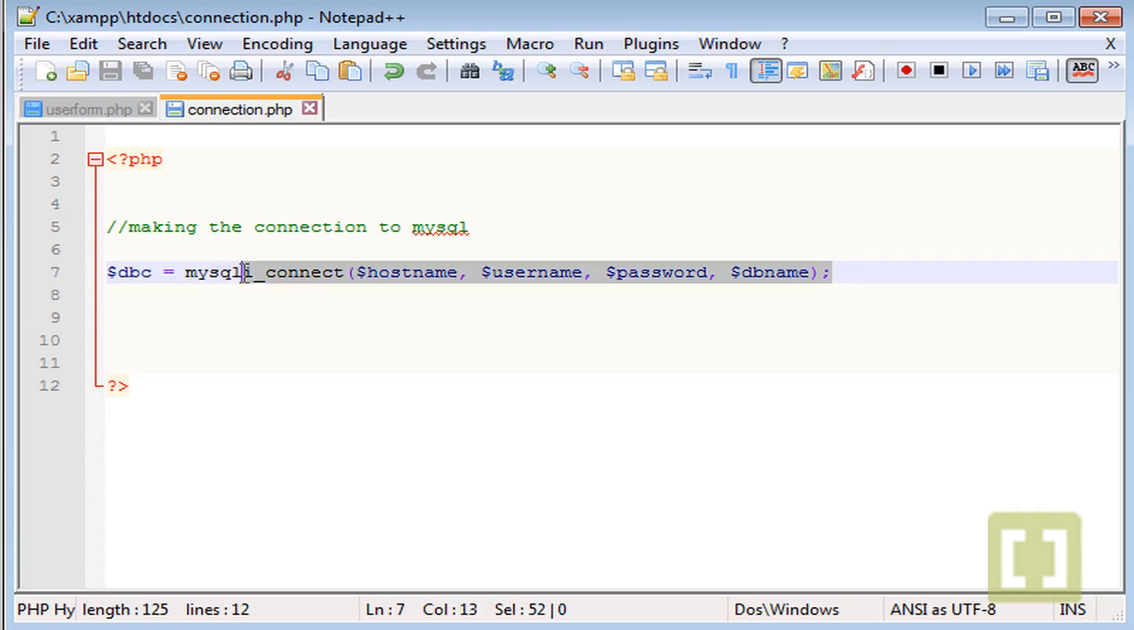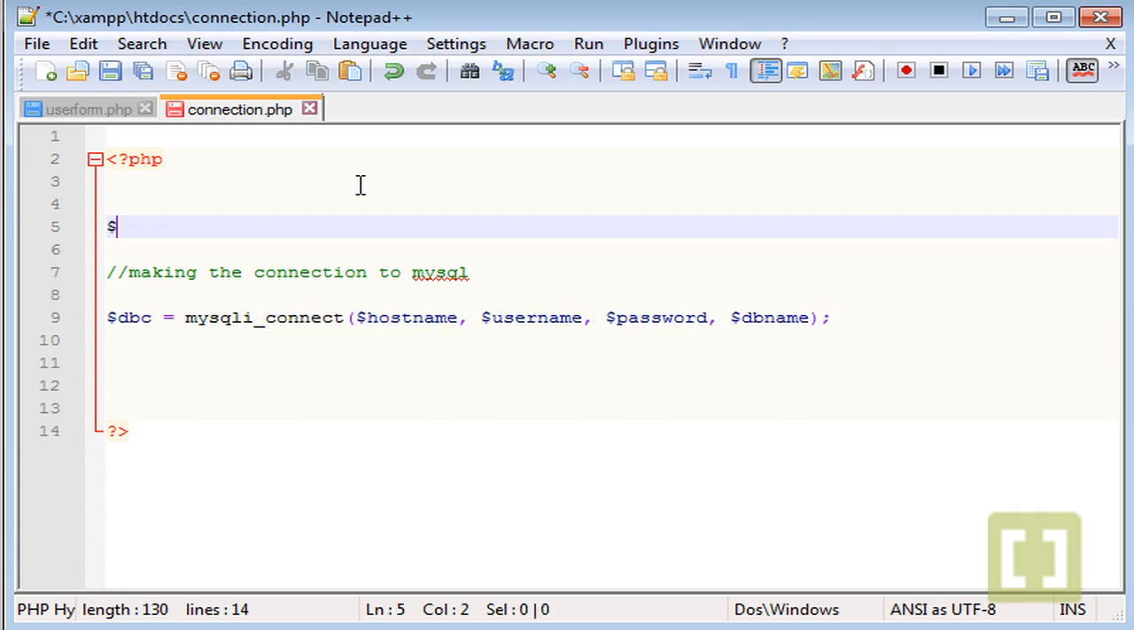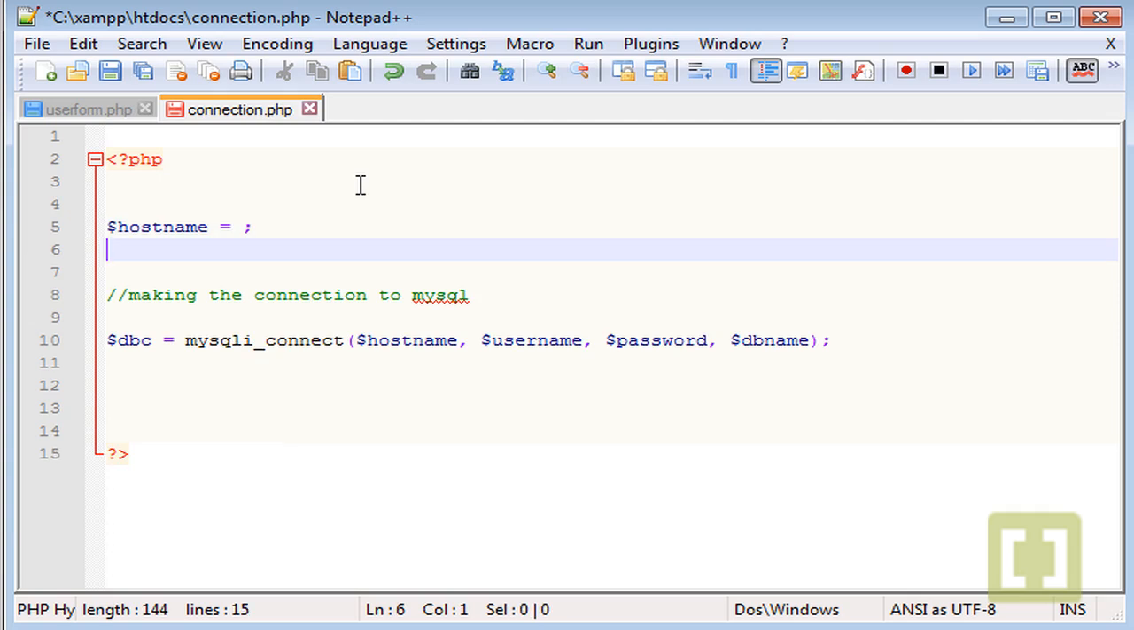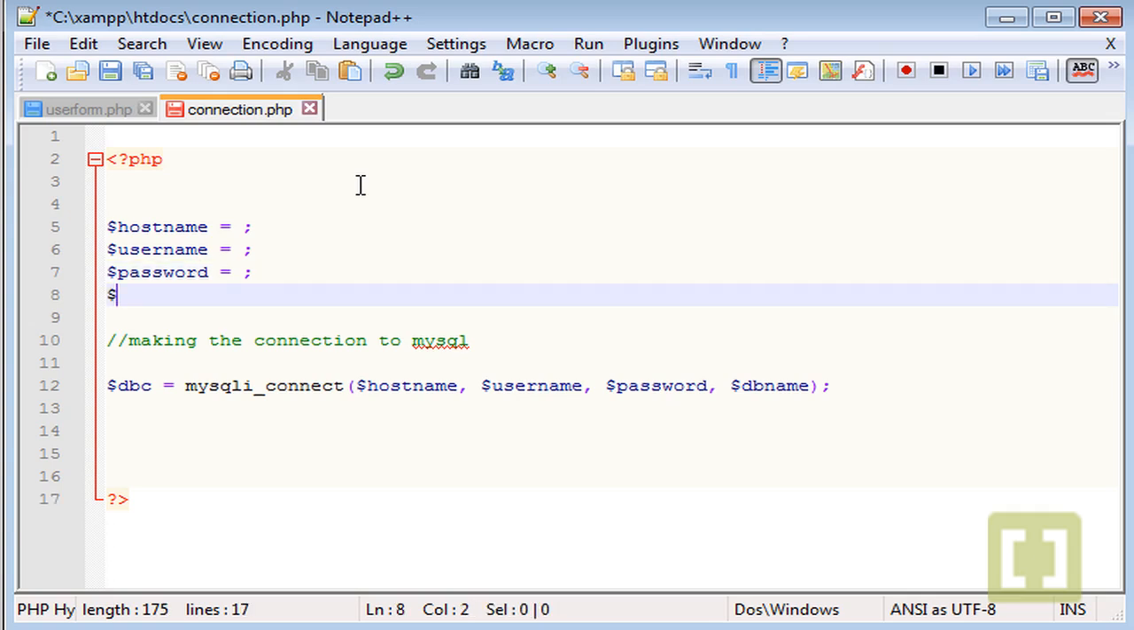Okay, so in order for the mysqli_connect function to work, we need to give valid values to these four variables. So up in here, let's type hostname equals to something. Now username equals to something, and password equals to something, and here it's a DB name. Okay.